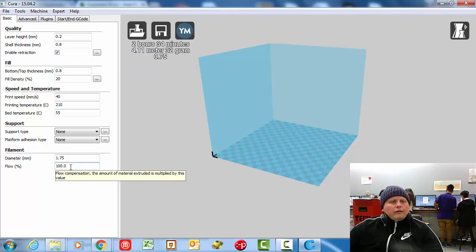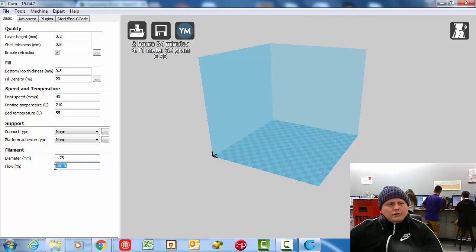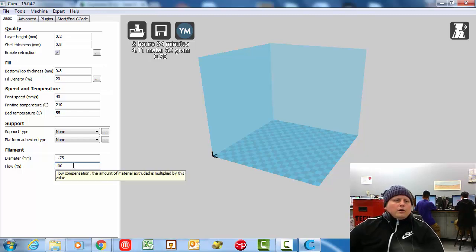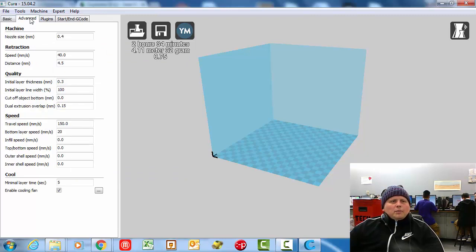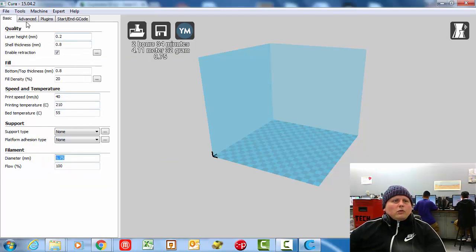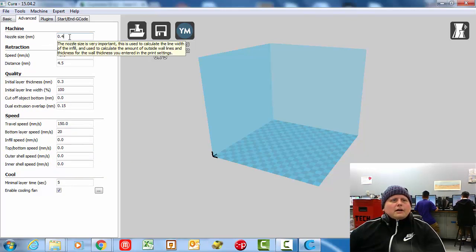You don't need to mess with the flow. If you've noticed that it's not putting out enough plastic and you think you could use more, you could change this to like 101 and it'll print out 1% more plastic. For now, just leave it at 100%. That would be 1, which means it's at the regular setting. It's going to multiply by 1, and we know multiplication by 1 doesn't do anything. So just leave that alone. But it is vital that this gets set to 1.75. Otherwise, it's not going to shell out nearly enough plastic.